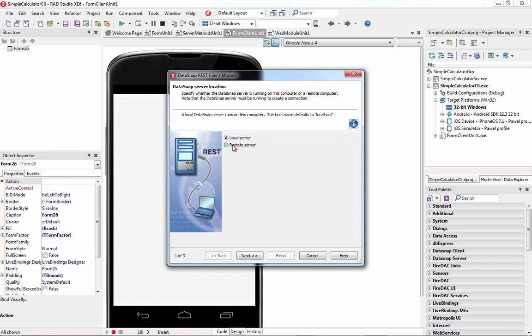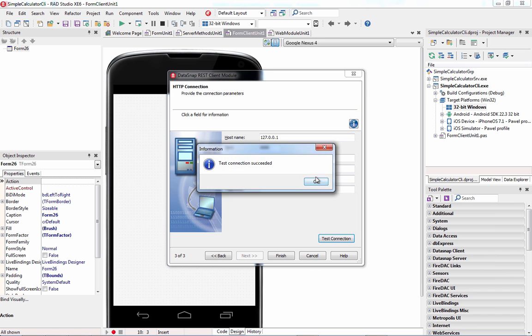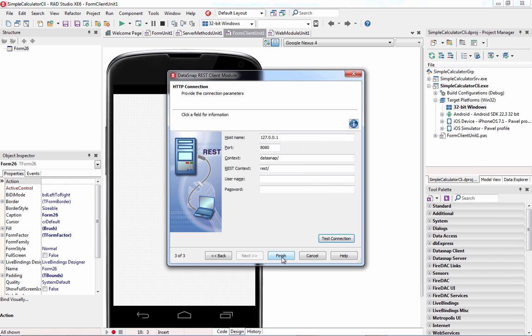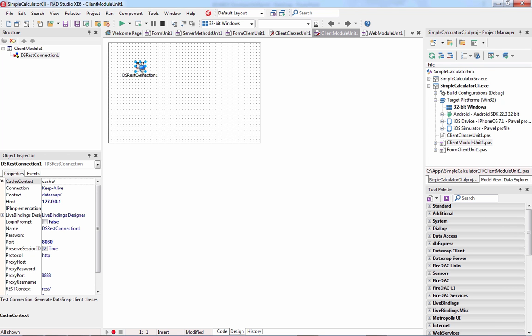So there will be a number of questions. Where is my server running? In general it's a remote server. I know it's a web broker standalone server application, but that's not so important here. I can specify the host name, so it's running on the same machine, but in reality that would be an IP address of my server. Test connection succeeded. Okay, click on finish, and here we have a DS REST connection.